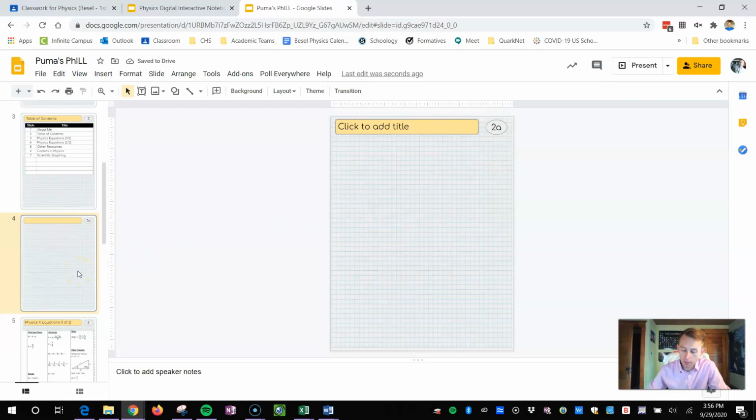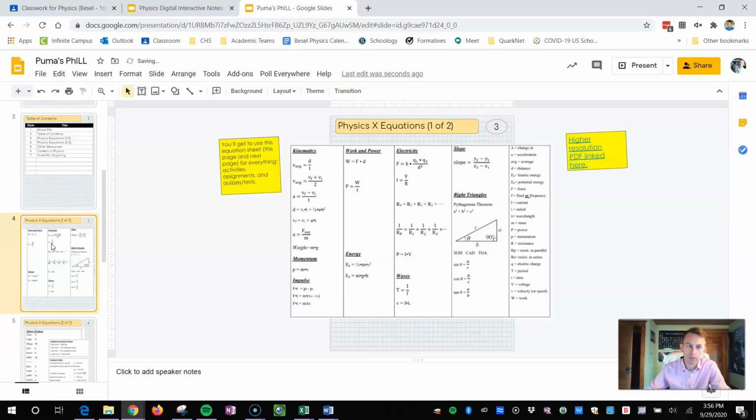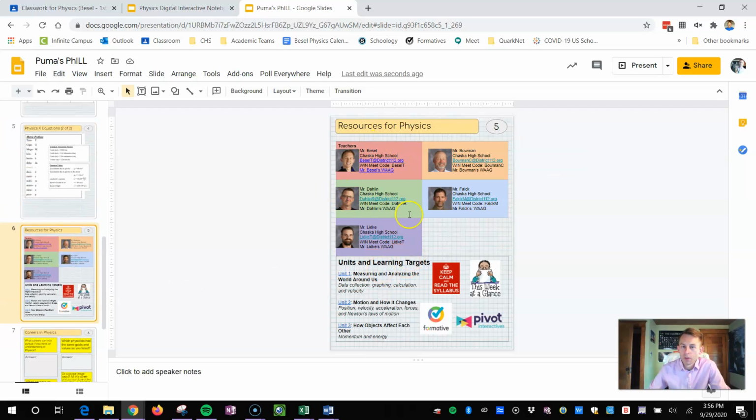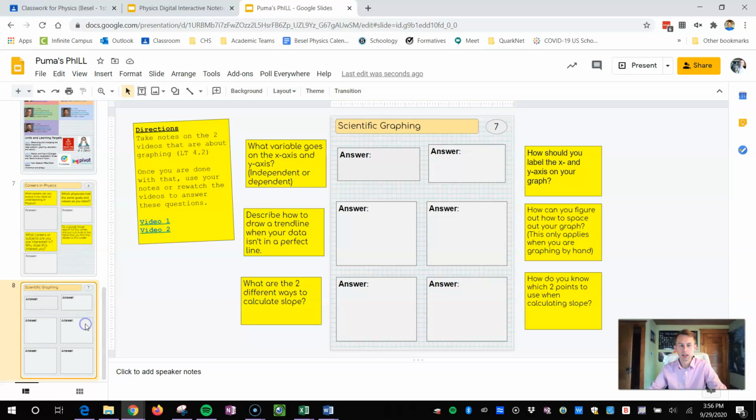Okay, but we don't need that yet. Maybe someday you'll need it, maybe you won't, so I'm just going to delete that. You've got your physics equations, more physics equations, all of the physics teachers' information, the learning targets for the first semester, the syllabus, Go Formative, Pivot Interactives, all the stuff that we use in class. Page 6 is already in here, page 7 is already in here, okay?